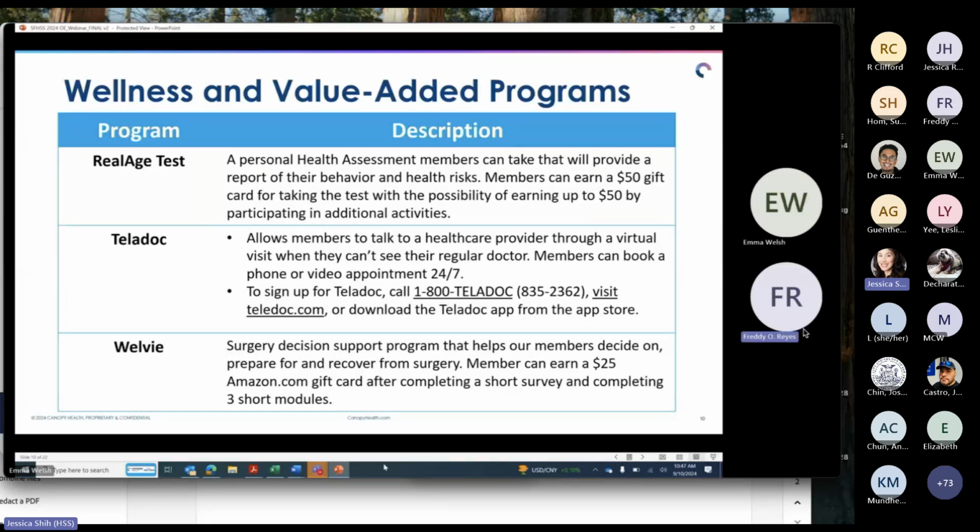So first up, we have our Real Age Test. This is a personal health risk assessment where you can earn up to a $50 gift card just for taking the test, and up to $50 more for completing some other online health activities.